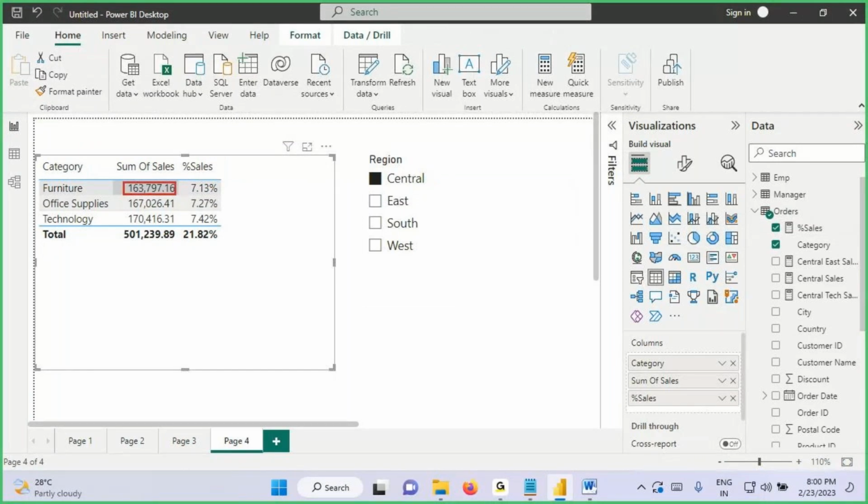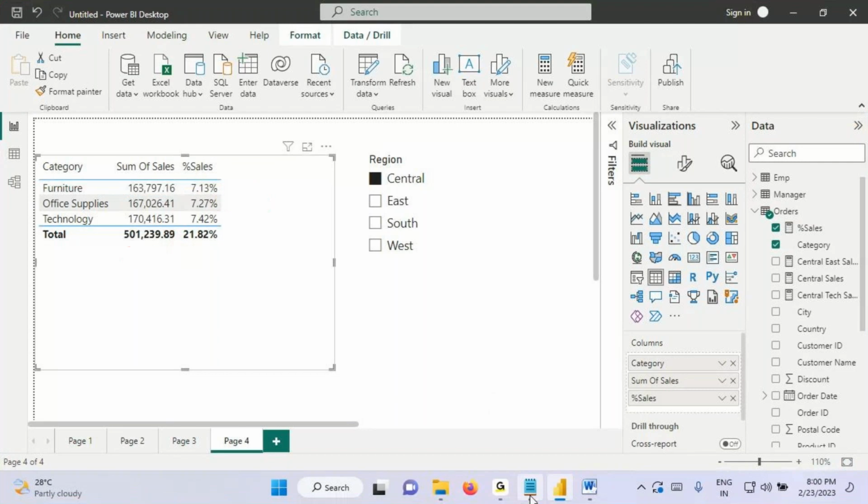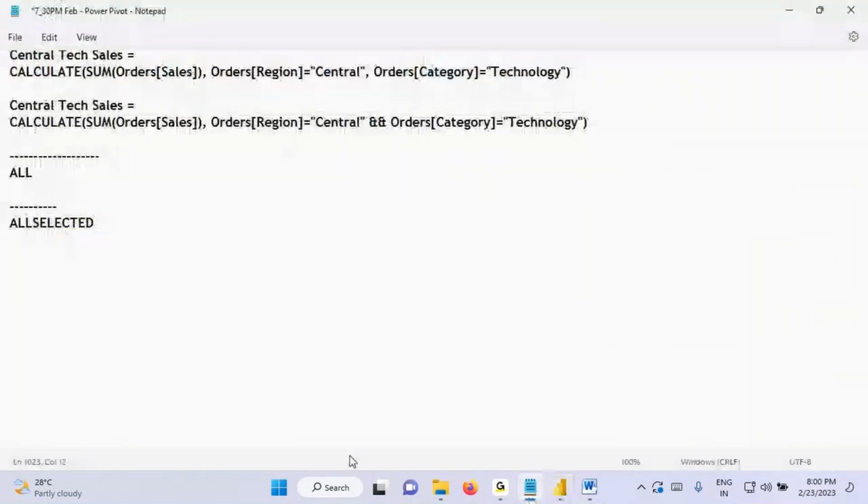of getting 2.3 million I need to get 501. So in order to get this number in the denominator, if you use the ALL function you will not get it. If you use the ALL function it is not possible. You need to use a function called ALLSELECTED. In the place of ALL you can use ALLSELECTED, guys.